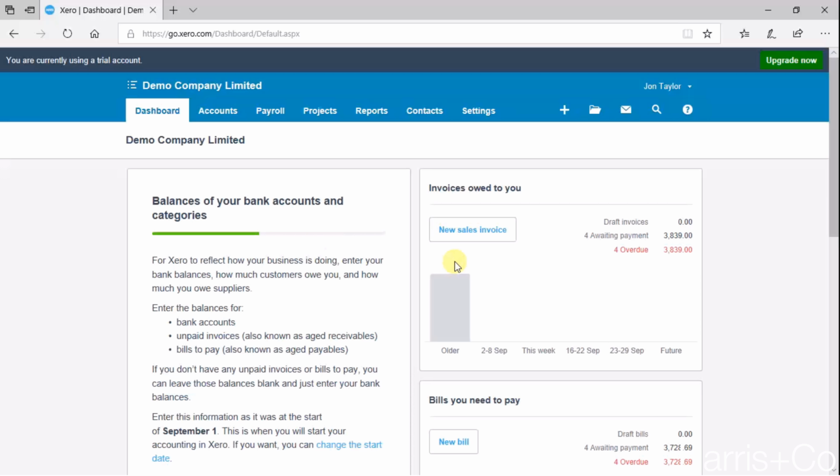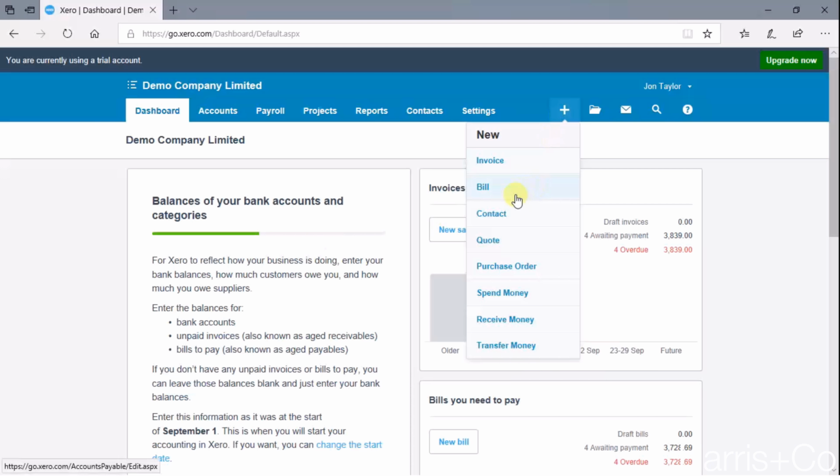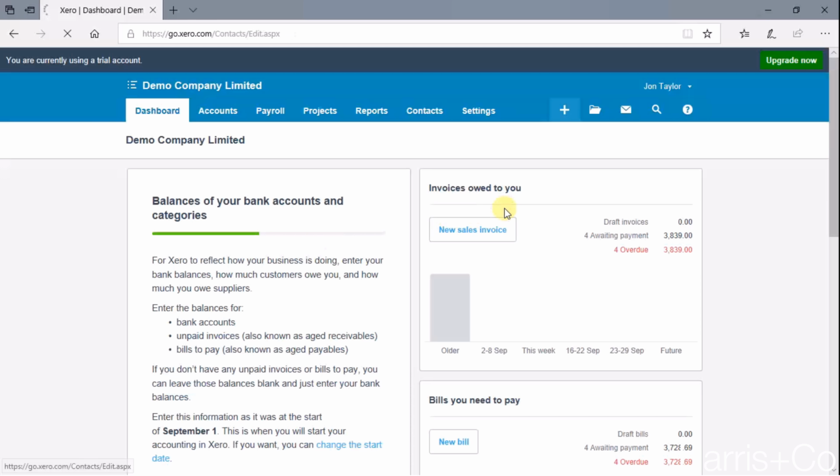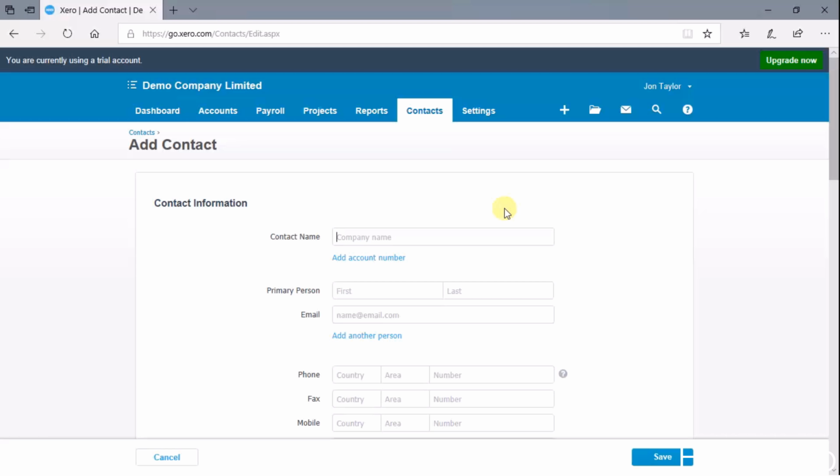So here we are on the dashboard. All we have to do is click on the little plus icon at the top of the menu bar and then click on Contact. Xero doesn't necessarily differentiate between suppliers and customers for this purpose anyway. So what we can do is work through all the fields that it is now asking for information for and fill in the ones that are relevant to us.